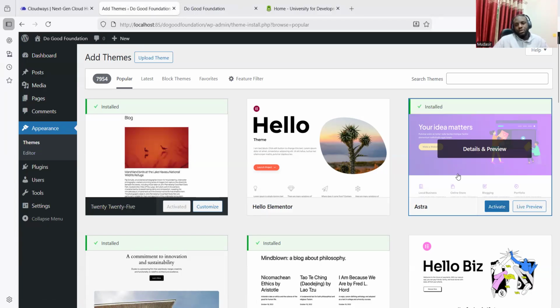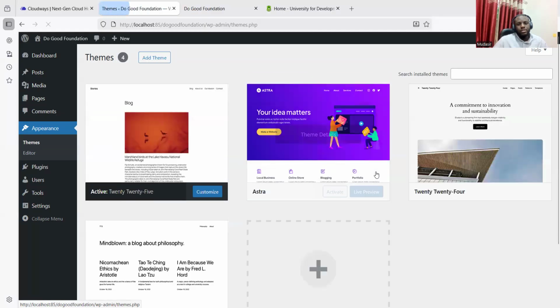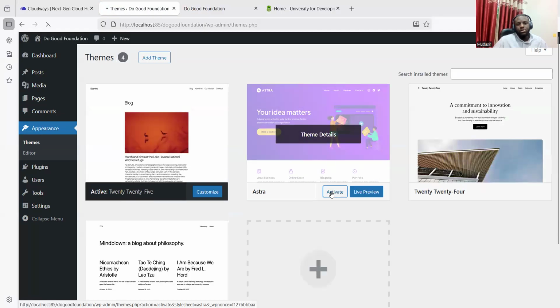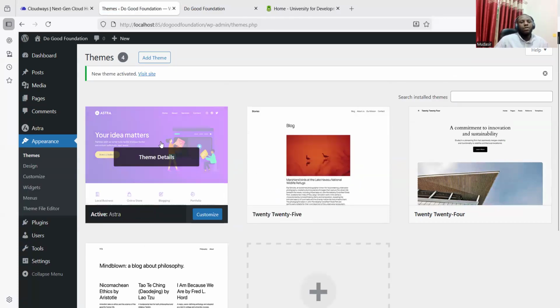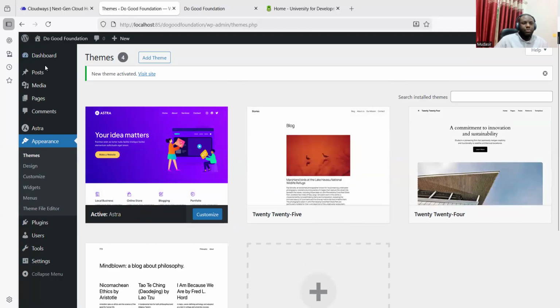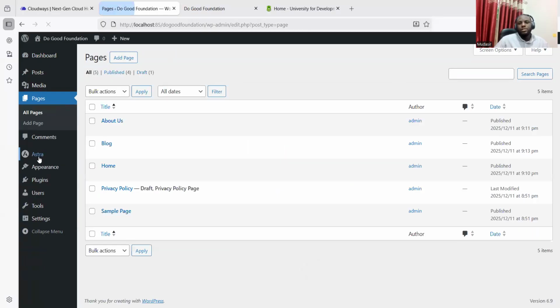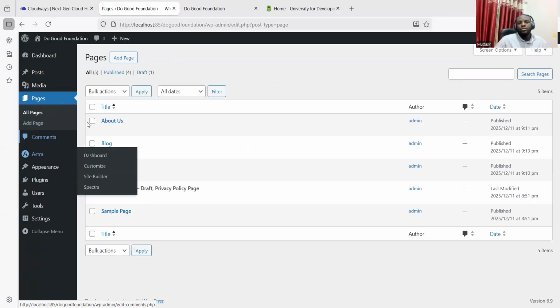So once the theme installs, you see the Activate button, but just go to themes here again. Then you realize that the theme has now been installed, and here you can click on activate, and that will be your active theme. So this is where we will stop for today. We have done pages, how to create pages, and we have looked at themes, how to install themes.